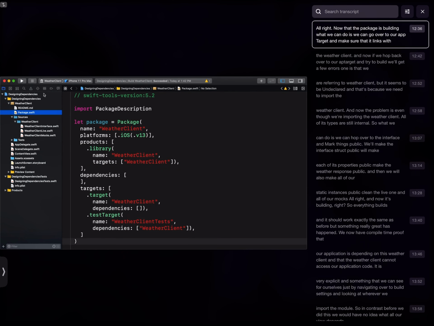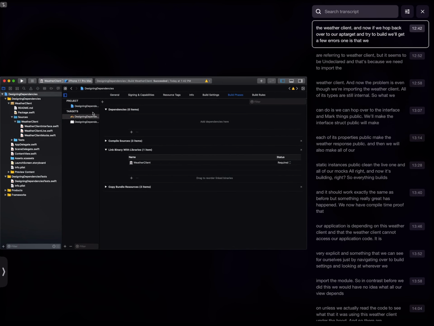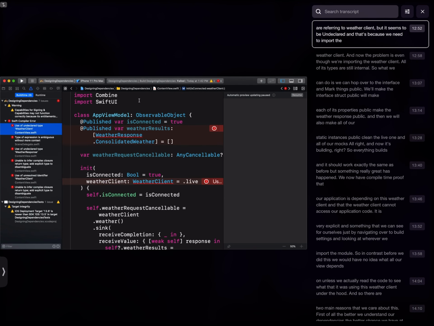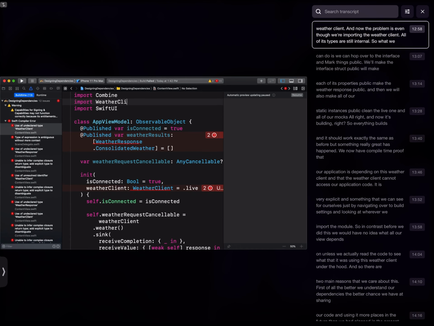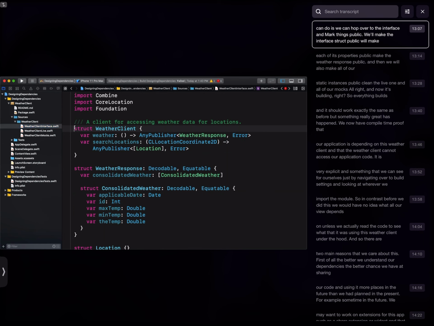All right, now that the package is building, we can go over to our app target and make sure that it links with the weather client. And now, if we hop back over to our app target and try to build, we'll get a few errors. One is that we are referring to weather client, but it seems to be undeclared, and that's because we need to import the weather client. And now the problem is, even though we're importing the weather client, all of its types are still internal. So what we can do is hop over to the interface and mark things public.